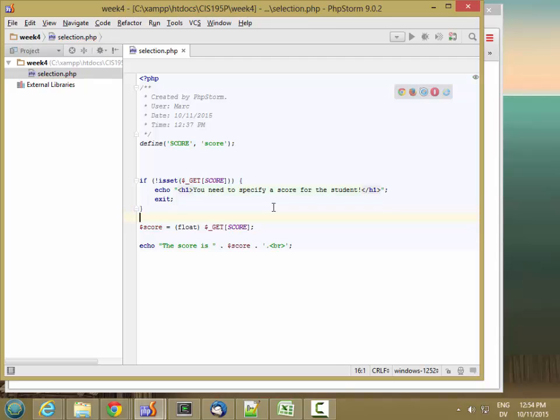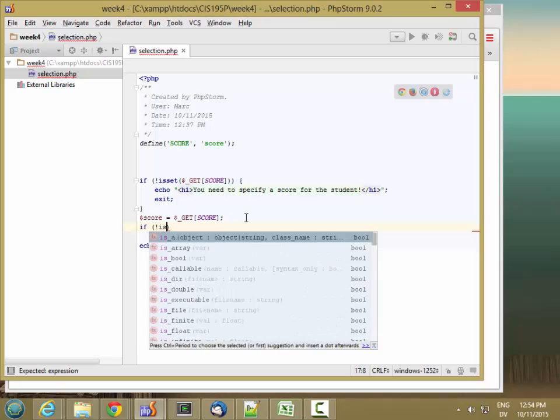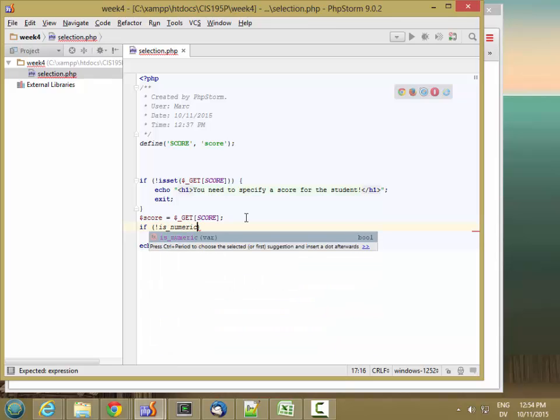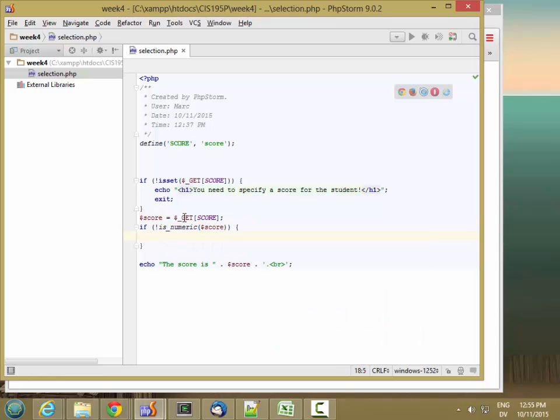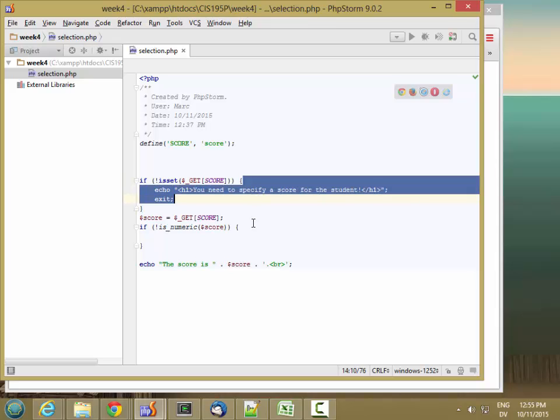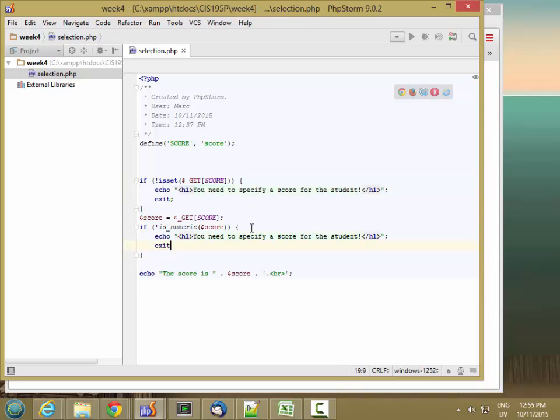But what if it's not a number? So let's set score equal to $_GET sub score, and then we'll check if not is_numeric $score. So this means they've supplied a score, but they haven't supplied something that's a number. And then we're going to repeat this code here, but change the error message.